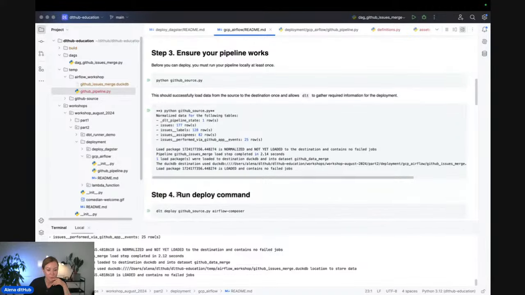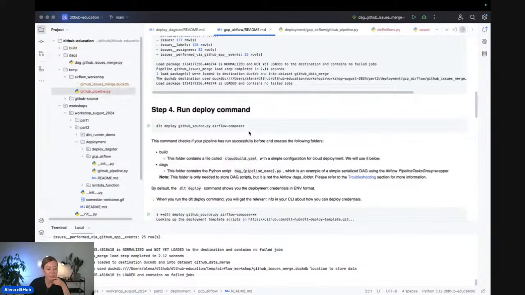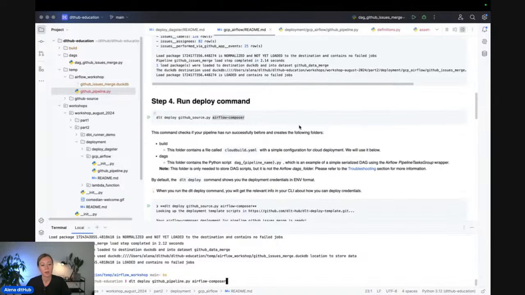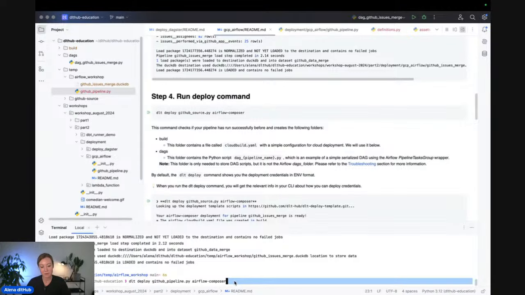Okay, it was successfully loaded. Let's apply the dlt deploy command. Deploy GitHub pipeline, and we're going to have an extra command, Airflow Composer. We have other helpers for deployment, for example, for GitHub Actions. I'm not talking about GitHub Actions during this workshop because it's so easy. You can do it yourself. Just visit our documentation and have fun.